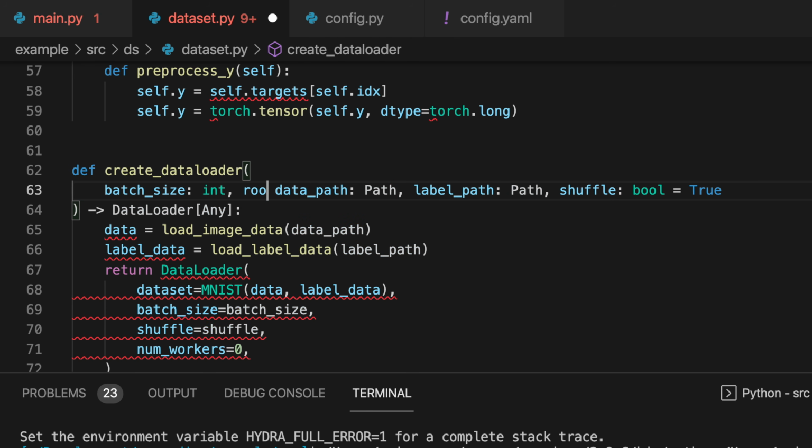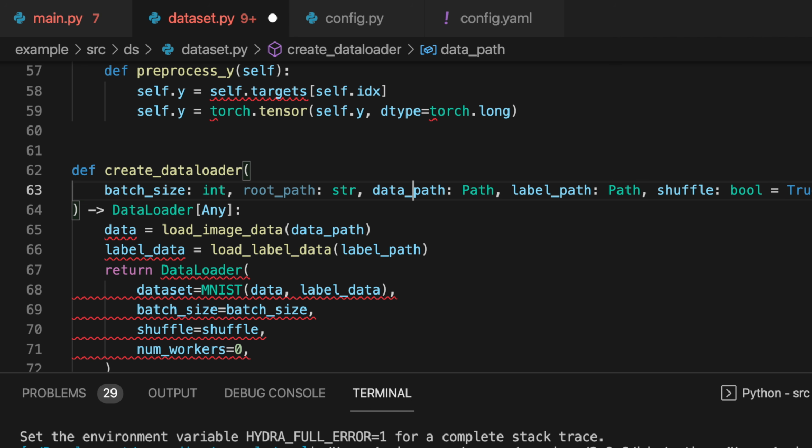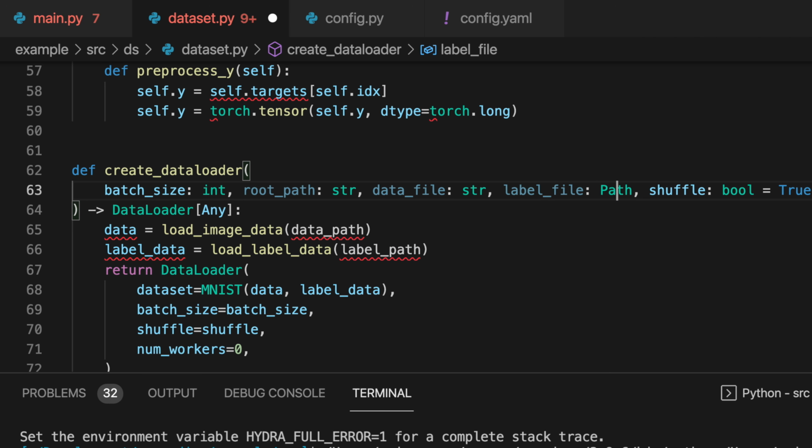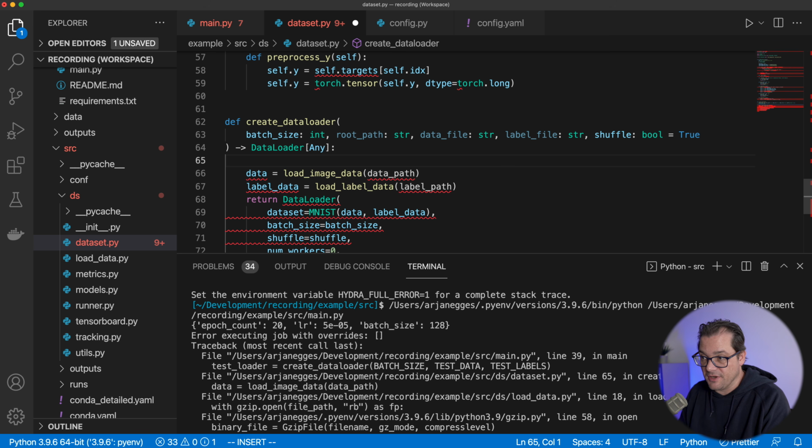So let's call that the root path. That's going to be a string. And then we have the data file, which is a string, and we have the label file, which is also a string. And now what we need to do is construct the data path and the label path from these strings. And that's actually pretty straightforward.